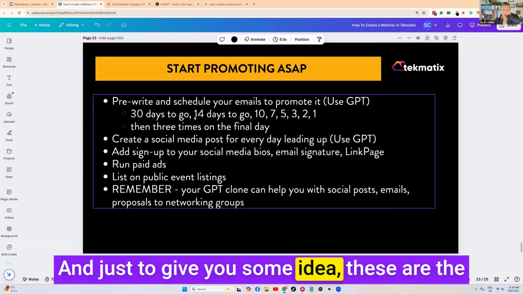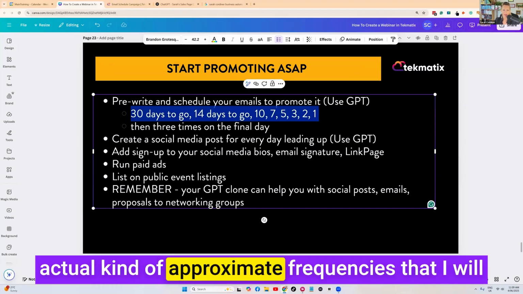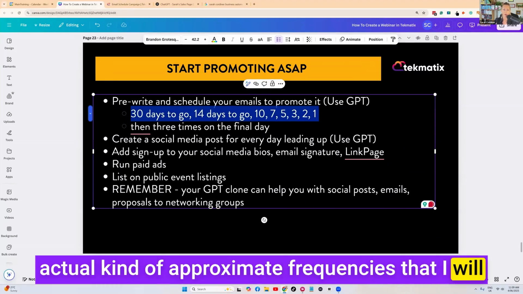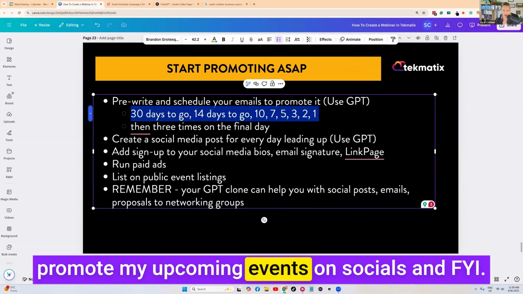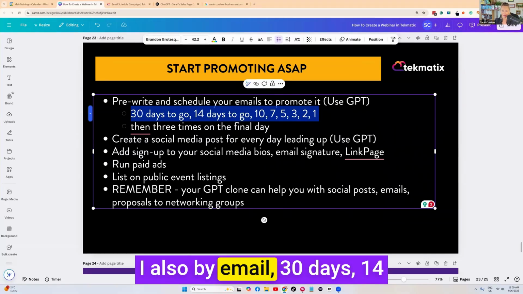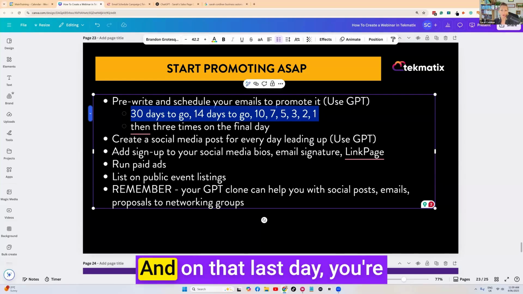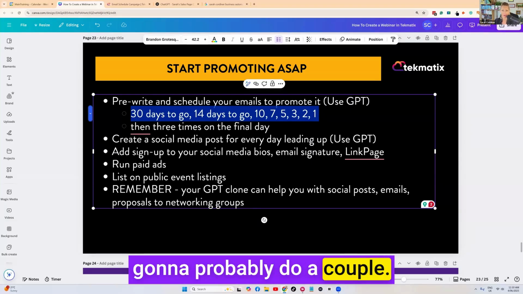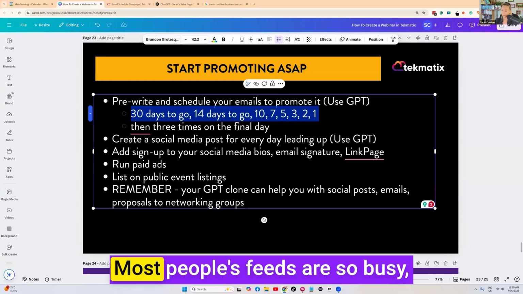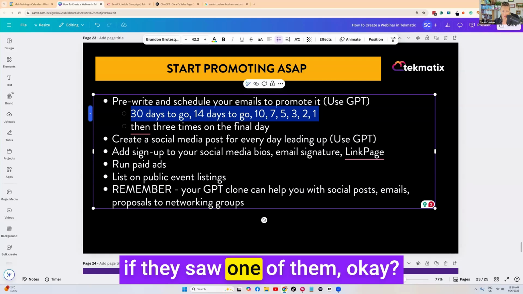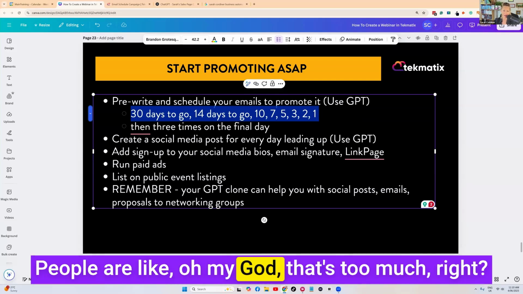And just to give you some idea, these are the actual approximate frequencies that I will promote my upcoming events on socials, and also by email. 30 days, 14 days, 10 days to go, 7, 5, 3, 2, 1. And on that last day, you're going to probably do a couple. Most people's feeds are so busy, they'll be lucky if they saw one of them, okay? People are like, oh my God, that's too much, right?